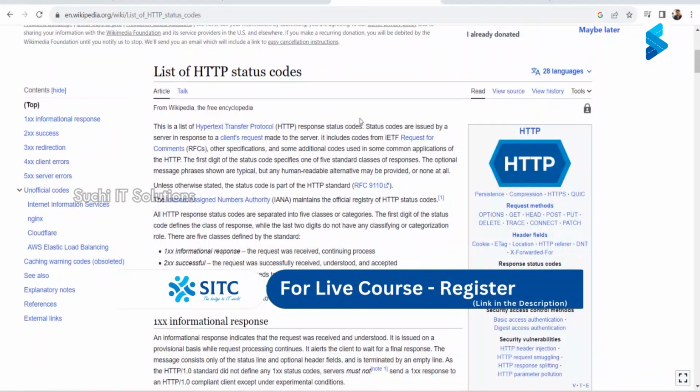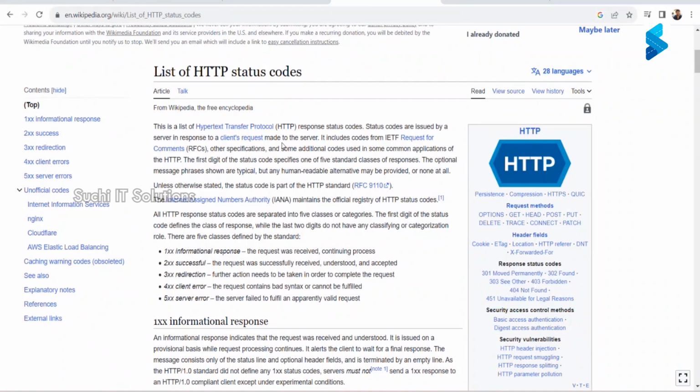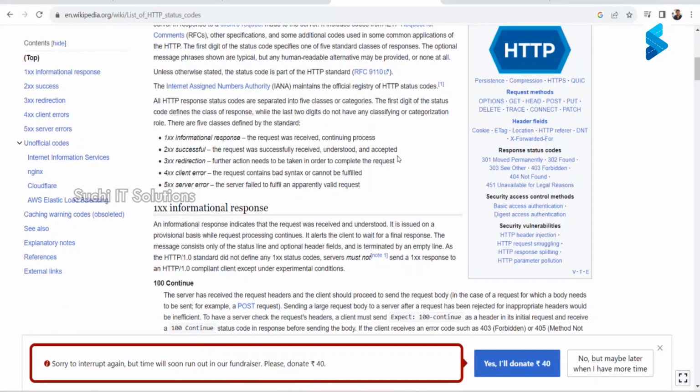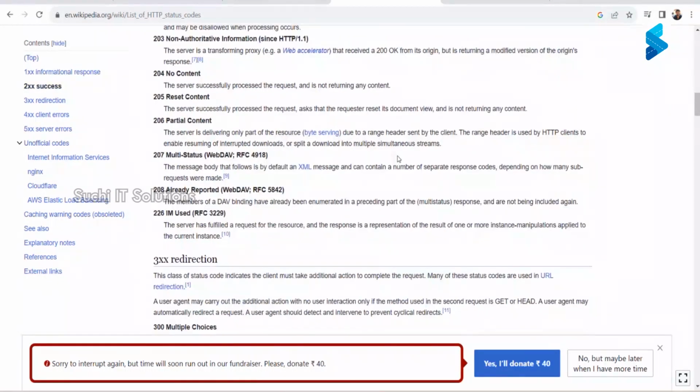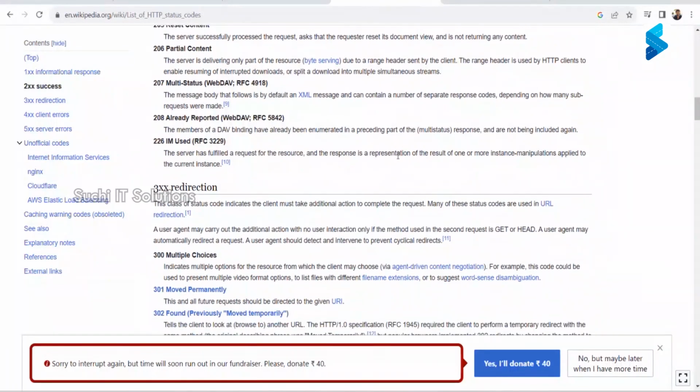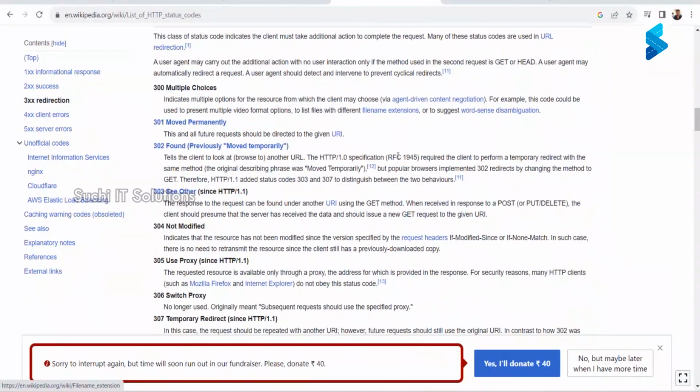Status codes are issued by the server in response to a client request. When I say client, it is basically the front end. The browser is a client. It requests certain data and the server responds with the data. Every time, the server responds with data as well as the status code. The browser first reads the status code. If it is 200, it does a certain operation, and so on.